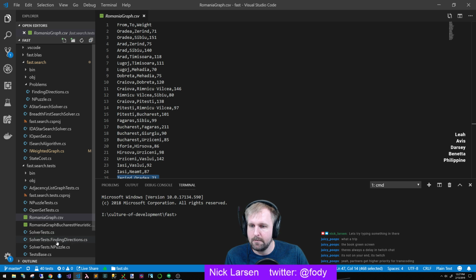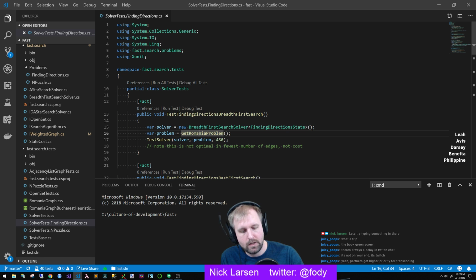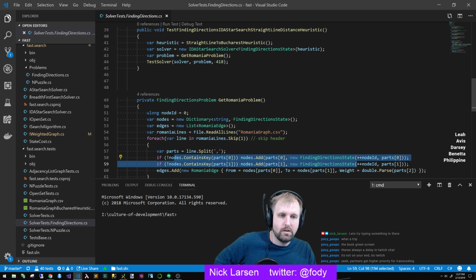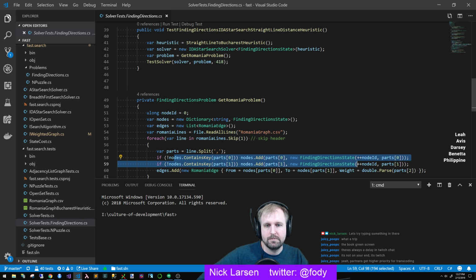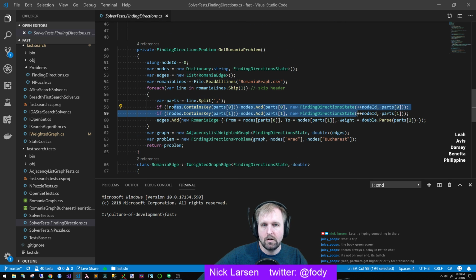Off stream this past weekend, I wrote up some tests for the Finding Directions puzzle that load this up. The way that they load this up is just a really simple hack: go line by line, split each line, skip the first line because it's a header, and then start adding in my nodes and creating my states. Oh wait, not the problem. I wanted the... oh, it is in here. Romania graph, nodes, to and from. That's right. You need a state for each node in the graph. And then you load all of the nodes into a dictionary so that you don't recreate the same node more than once. And then you just add in the edge, which I had to make.